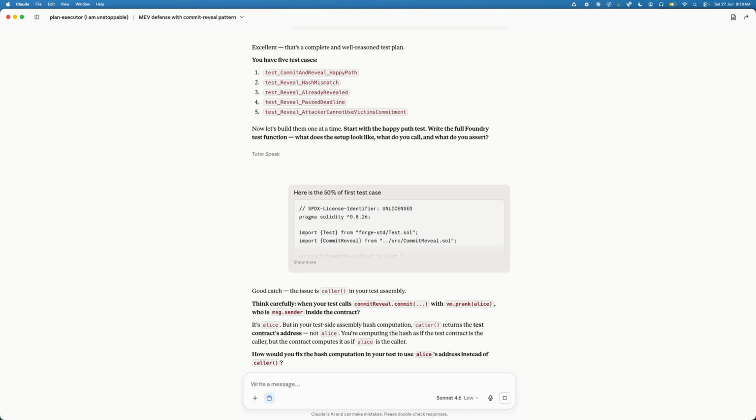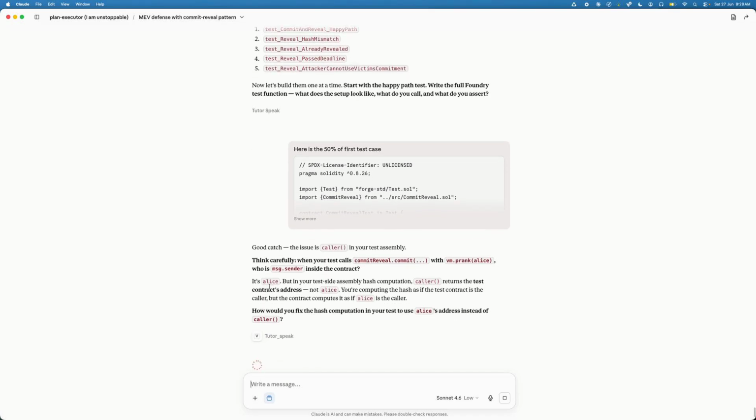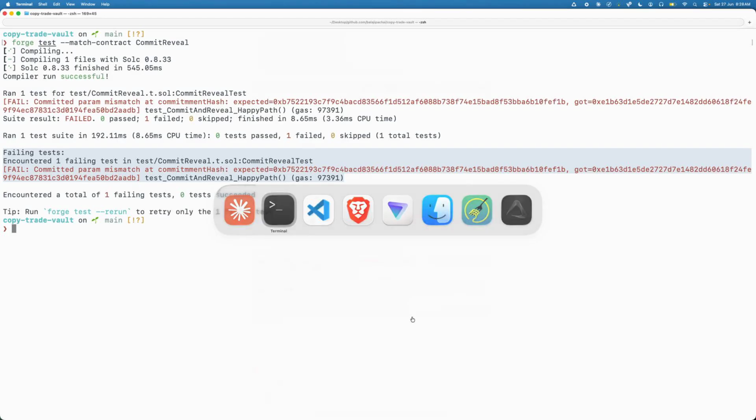Okay. The bug is in your test's assembly. When you use caller in the test, it returns the test contract address, not Alice. But the CommitReveal contract computes the hash with Alice as msg.sender via vm.prank. How would you fix the hash computation in the test to use Alice's address explicitly?